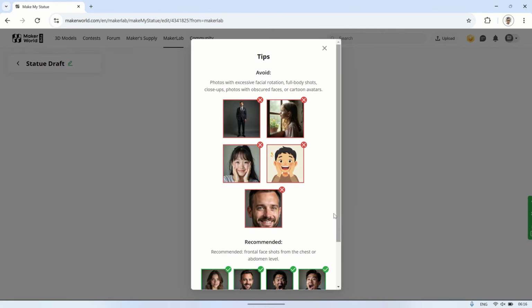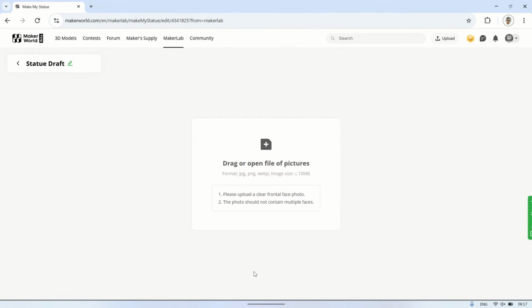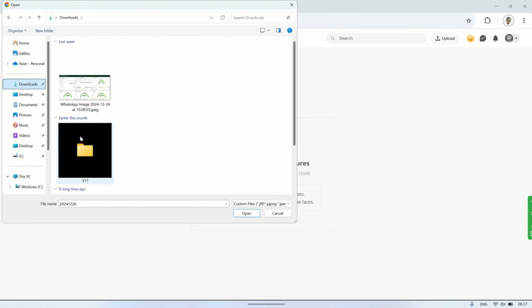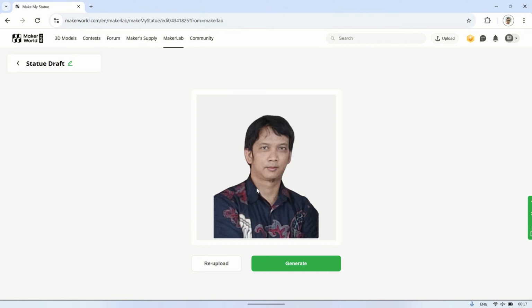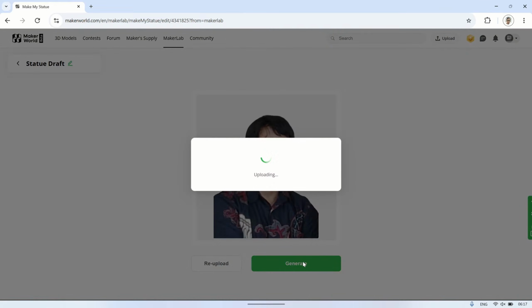Next, select the photo you want to turn into a statue. Make sure the photo follows the provided tips for the best results. After uploading the photo, Maker Lab will generate a 3D model based on the uploaded face photo. Wait until the generating process is complete.